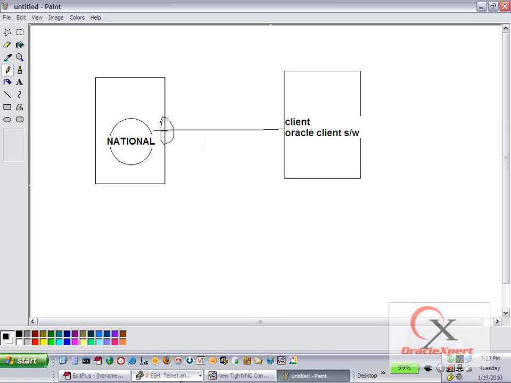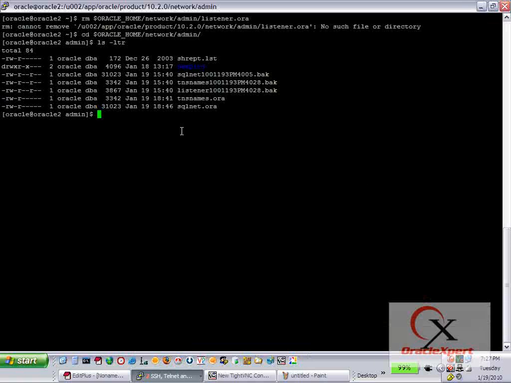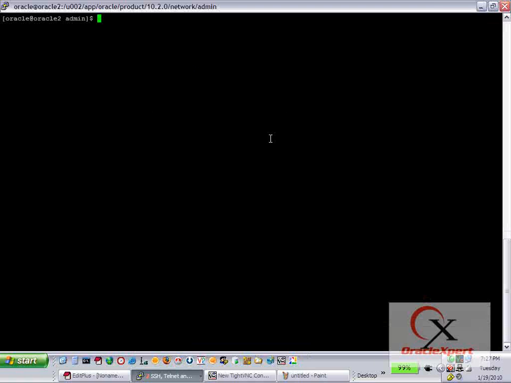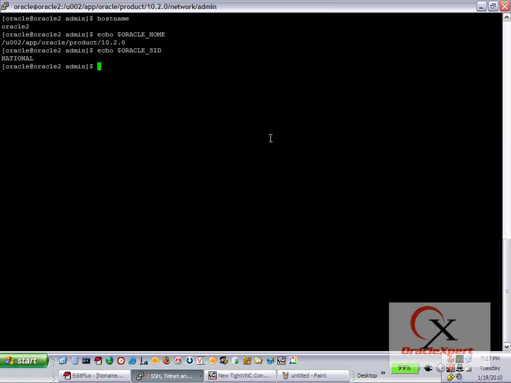So assuming that we have the necessary environment variables set, I am querying some of them. Let me first show you what our host name is. So we are on the DB server, and the Oracle home is set to this particular path, and my database SID is national. The database is up and running as of now. So I see that the database is up and running.